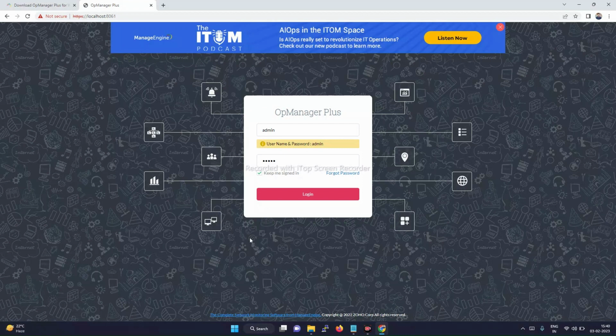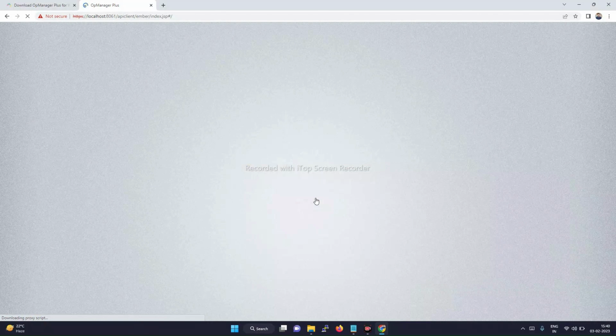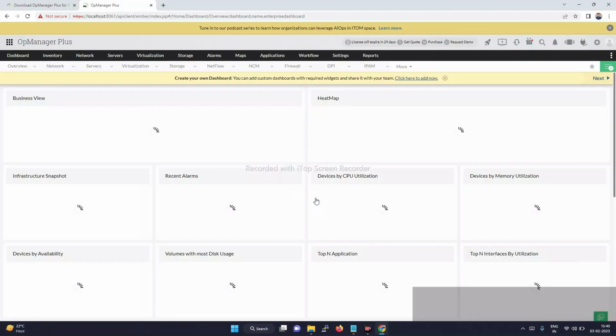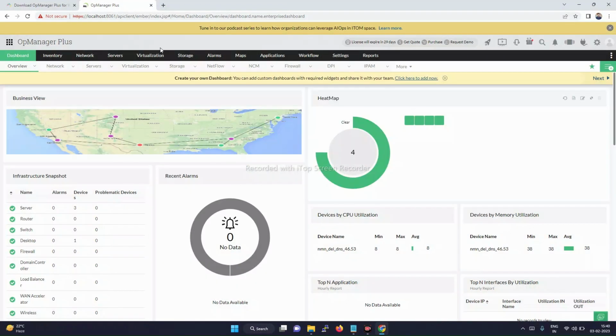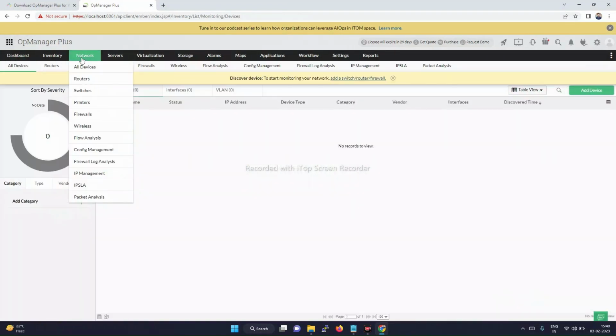You can see that the URL is open. After that, you can log in with the default username and password. You can type admin and the password is admin. Click the login button. You can now discover your devices.